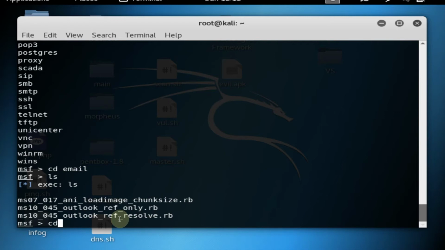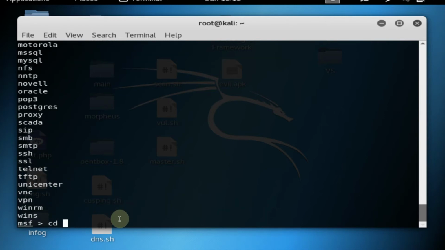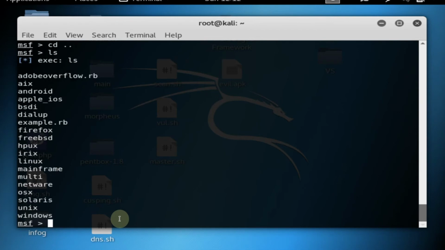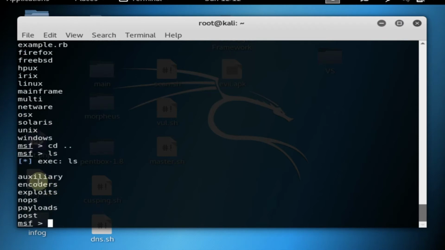Okay, so let me exit out. So I'm back here. Let me exit out again. So I'm still inside the exploit. Let me get out of exploit. So I'm now back to my modules directory. So this was basically exploit. I've just shown you how exploits look and what is inside the exploit.